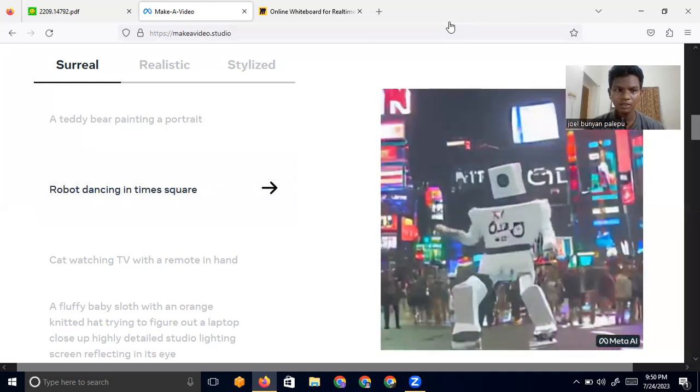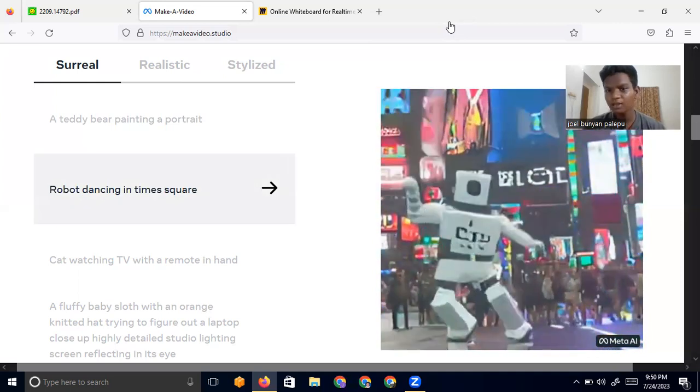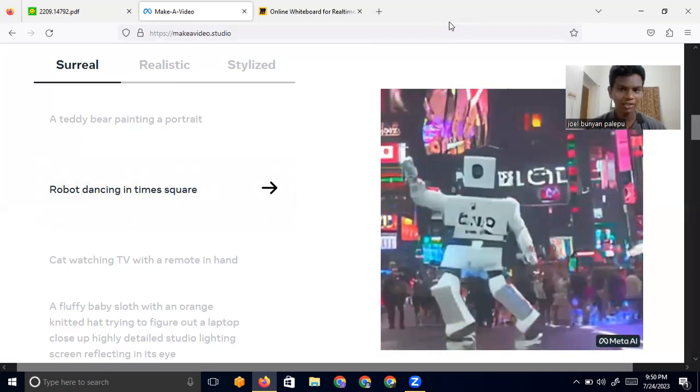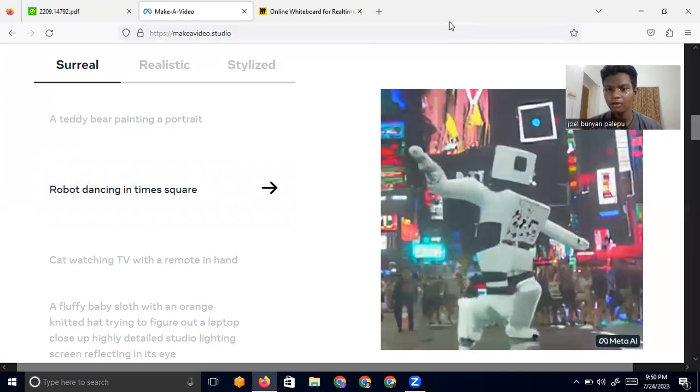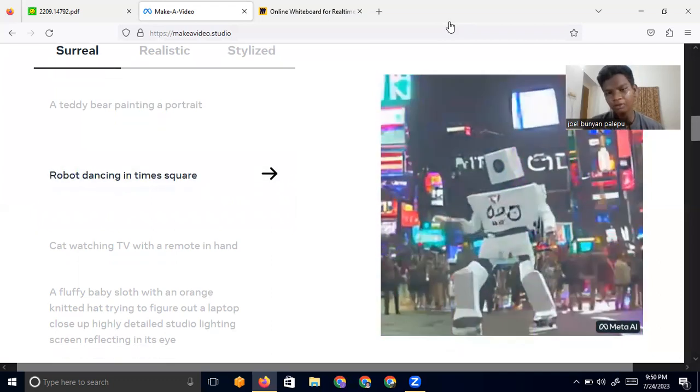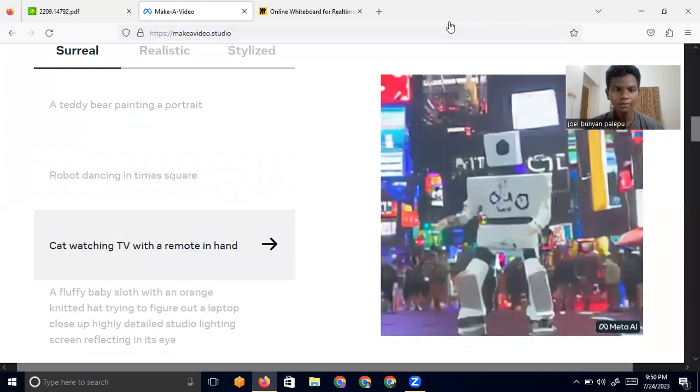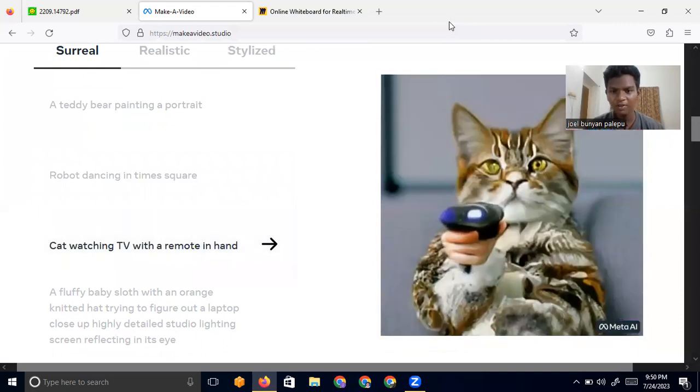And this is a robot dancing in Times Square. I think Times Square is a place, right? A robot dancing, very realistic, with all these things behind the scenes. Then a cat watching TV with a remote in hand.